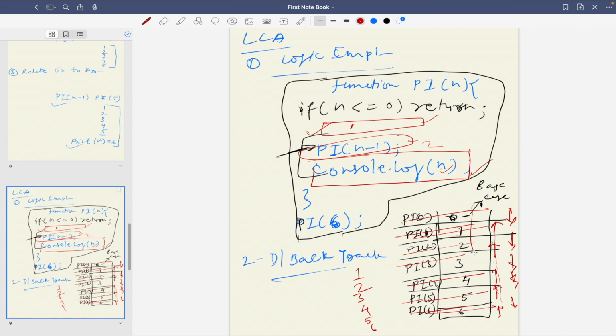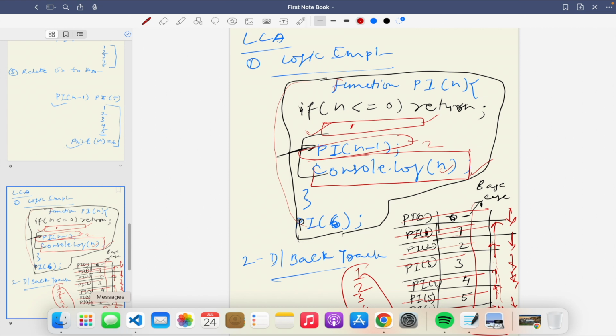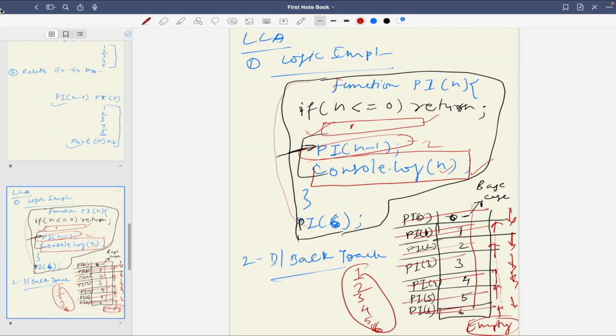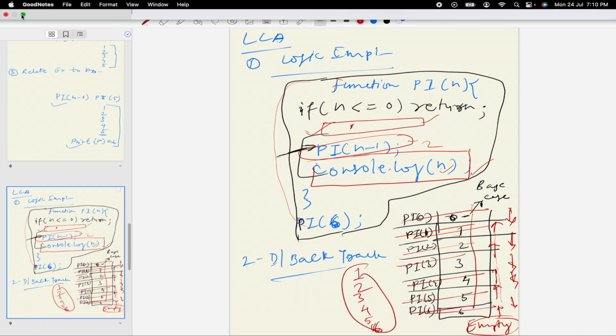So all our stack will be empty. In the end it will be empty. And this is our desired output which we need to print. And our whole logic of our function is inside this block. Okay, we will see the live implementation using VS Code, right?